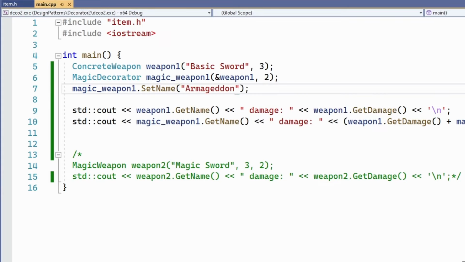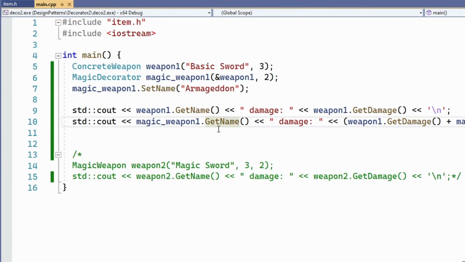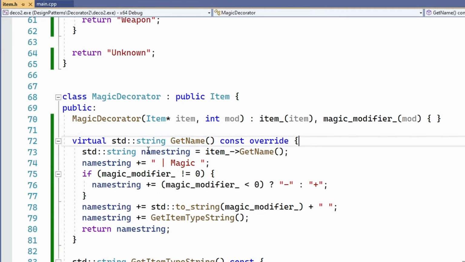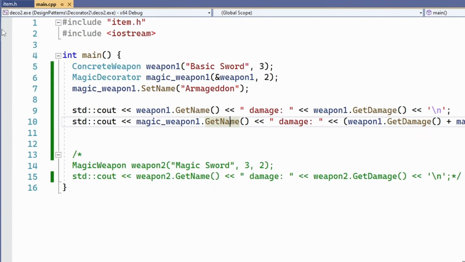All right, so let's go ahead and do this. So it's based off that basic sword. What, this set name didn't happen. Let's check this magic weapon's get name. Well, it calls the basic item's get name, but it should be different at that point, shouldn't it? Right, that's what you might think. Well, let's walk through and see what this is doing. So we're gonna put a breakpoint there.